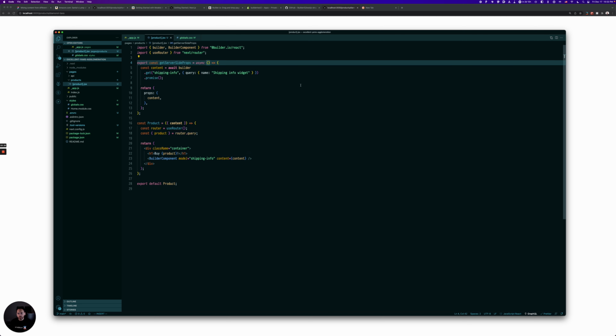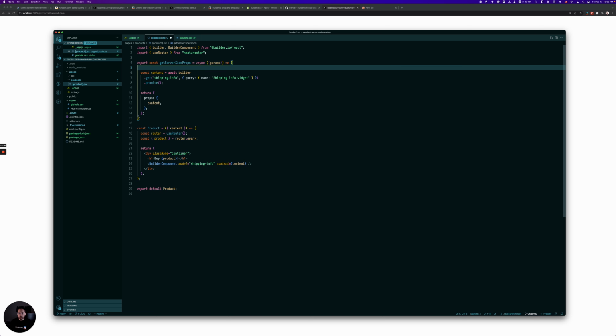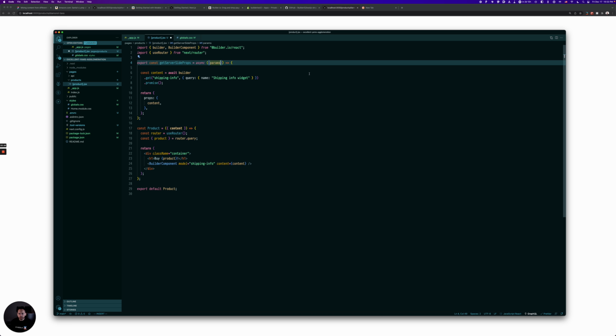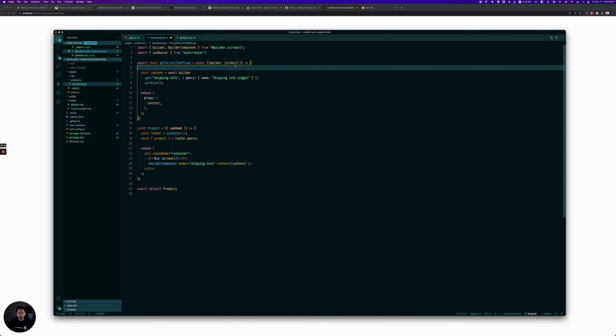What we need to do here is create a second call to builder.get that's going to grab our data from the data model, the shipping times data model. So we get the path params inside of getServerSideProps. And from inside those params, we have the product path. I'm just using destructuring here. This is just getting the product path from the URL.